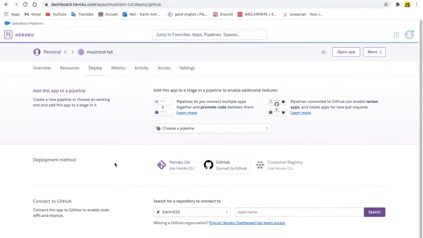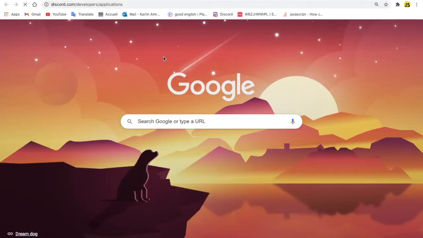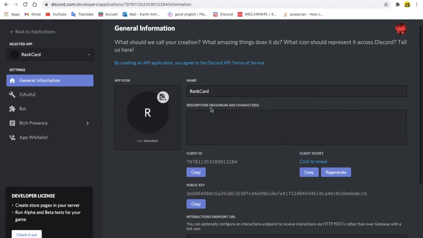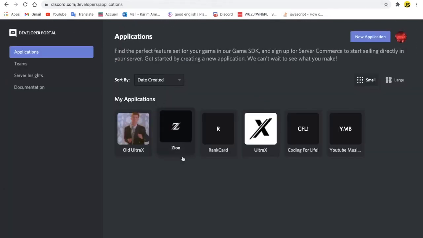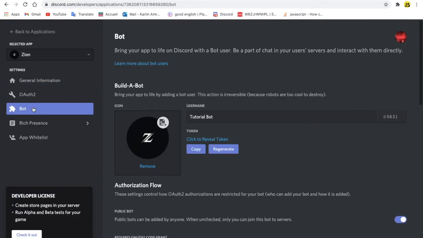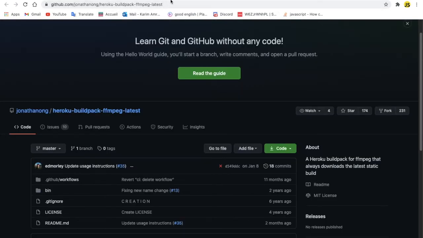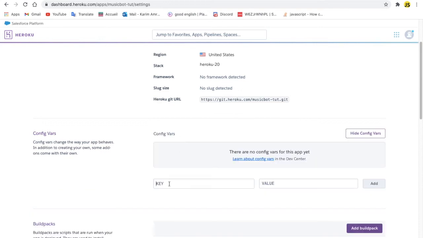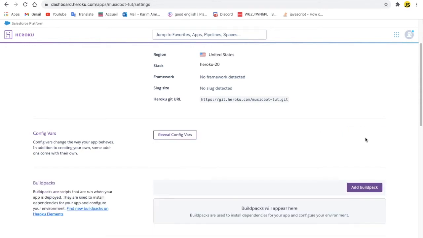Okay, so now, after you go here, you're gonna need to open your Discord developer application. Okay. And you're gonna need to go to your bot, basically. And then, wait, let me actually use the other bot, the Xeon bot. And then you're gonna copy your token, okay? And then you're gonna go here, and then you're gonna go to settings, and then reveal config vars, and for the key, you'll type token, and for the value, you're gonna put your token, and then press on add, and then hide config vars.